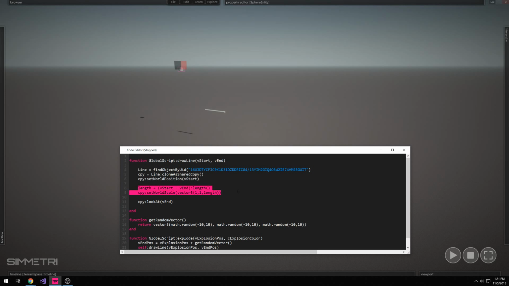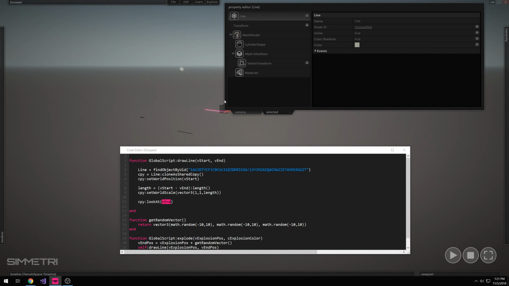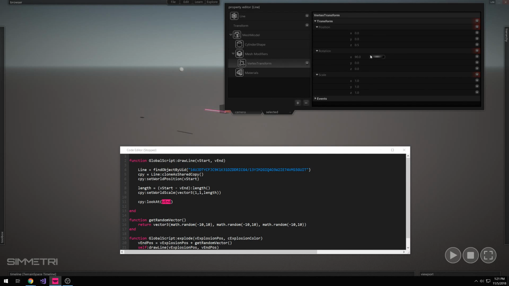This is going to set the length of it to equal the distance between the start and the end position, and this is going to orientate it with respect to the end position. So it's going to position it, and then from there look at. And because we rotated it 90 degrees using this vertex transform, this function will now properly orientate the cylinder in the direction we want it to orientate.